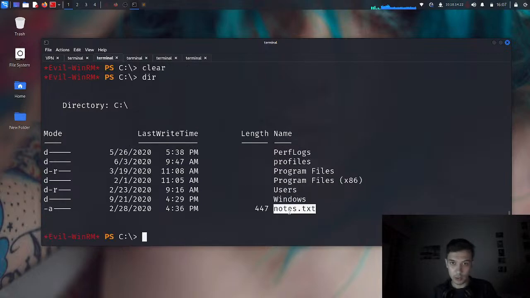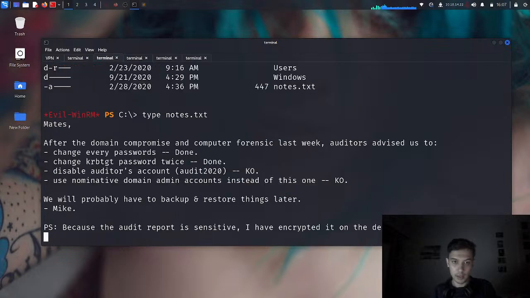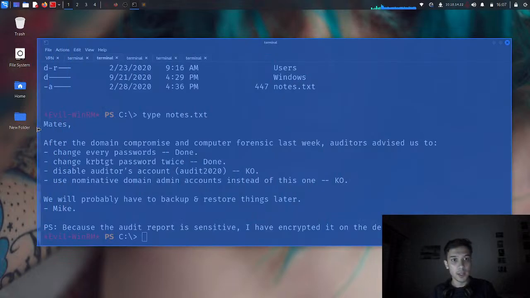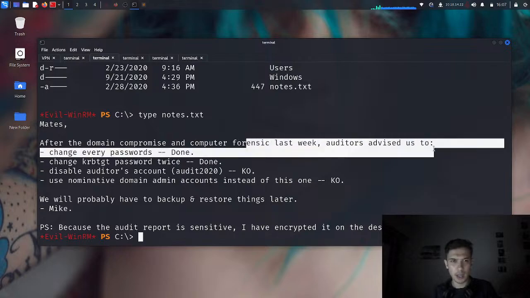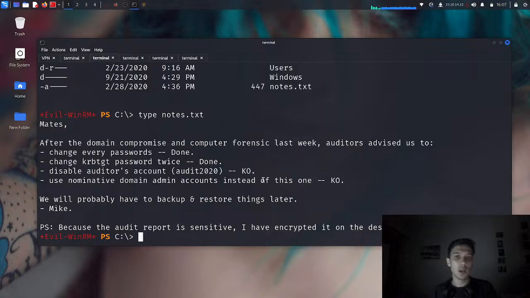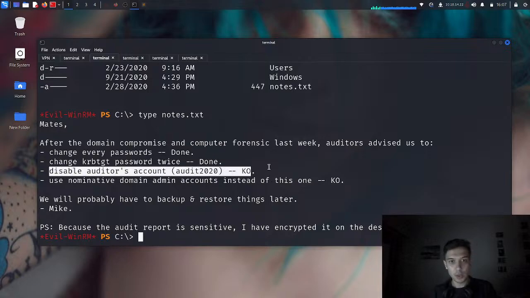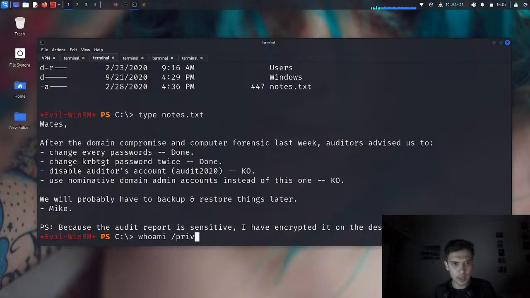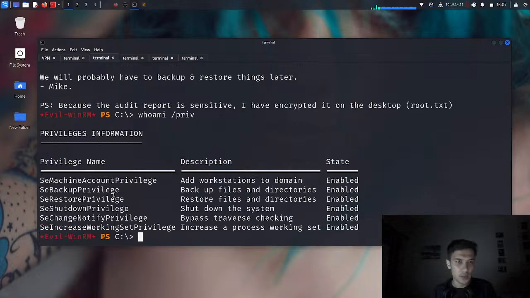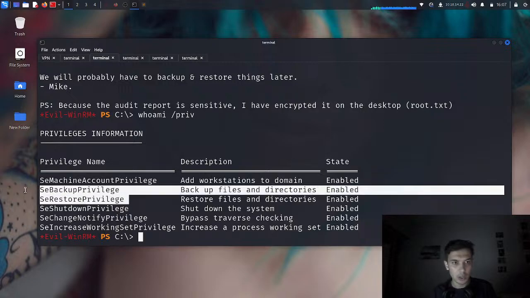So we'll be using dir and let's see. Mates, after the domain compromise and computer forensic last week, the auditor advised us to change every password done. So disable auditor accounts, yeah, and so we did change password and use nominative domain admins accounts instead of this one. So what does it mean? Why previous will giving us something because the audit report is sensitive. I encrypted desktop root.txt. So there is SeRestorePrivilege with SeBackupPrivilege. Let's see.